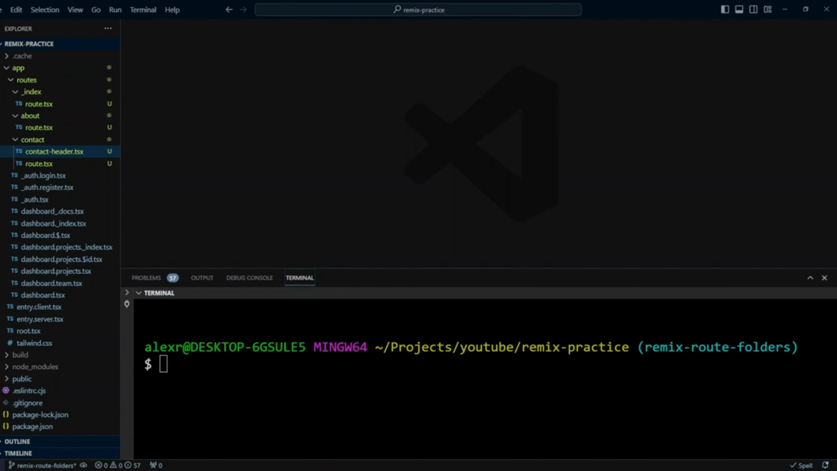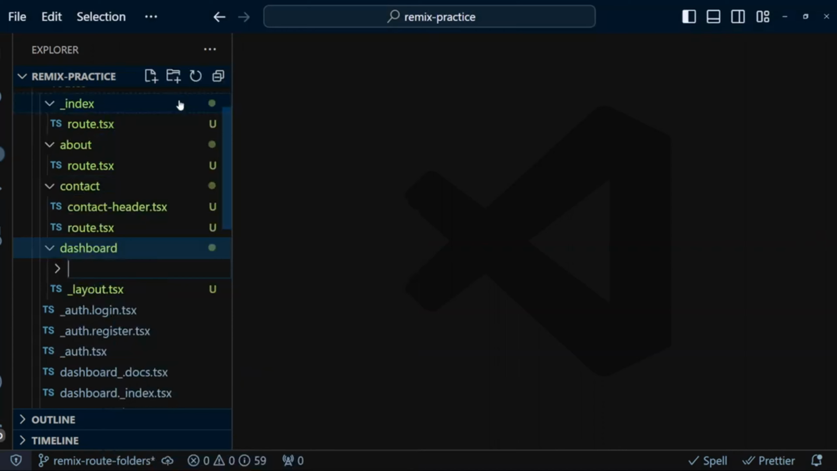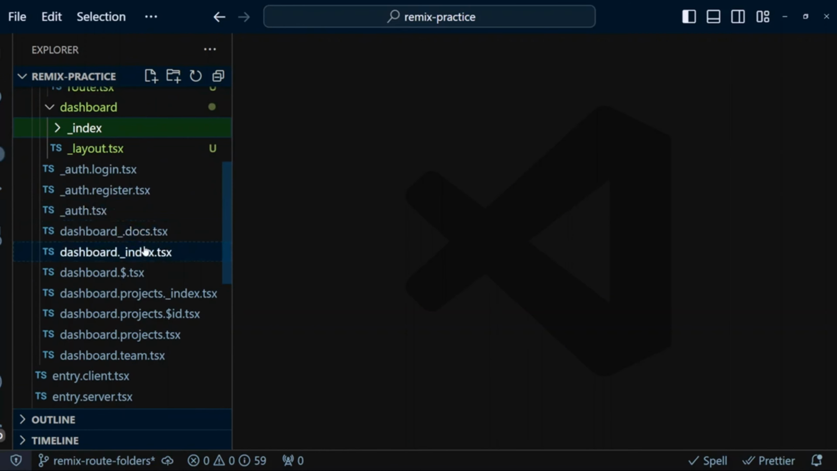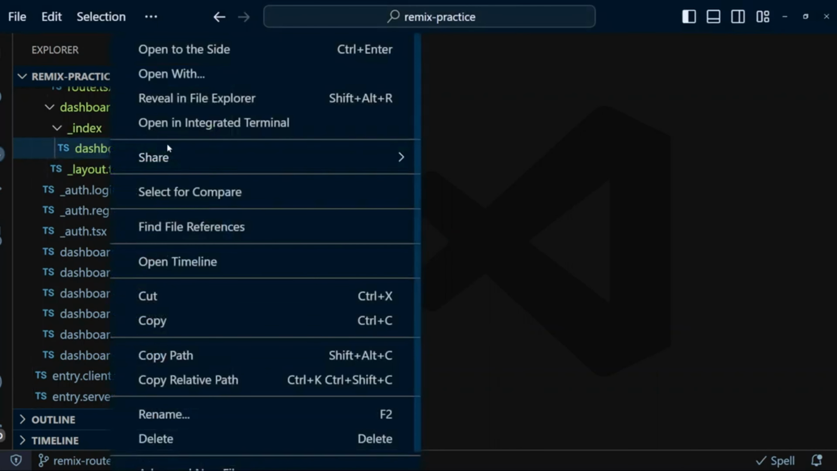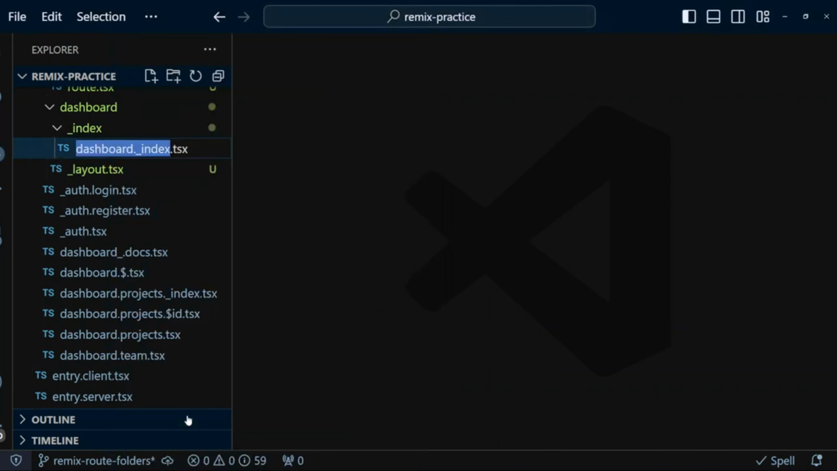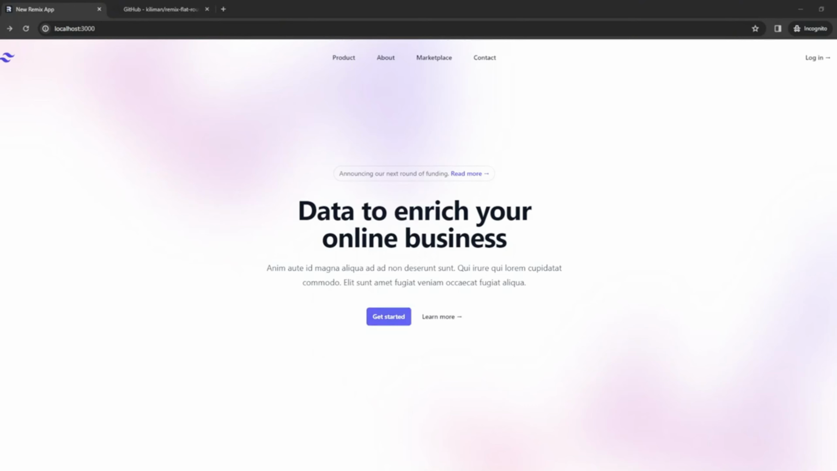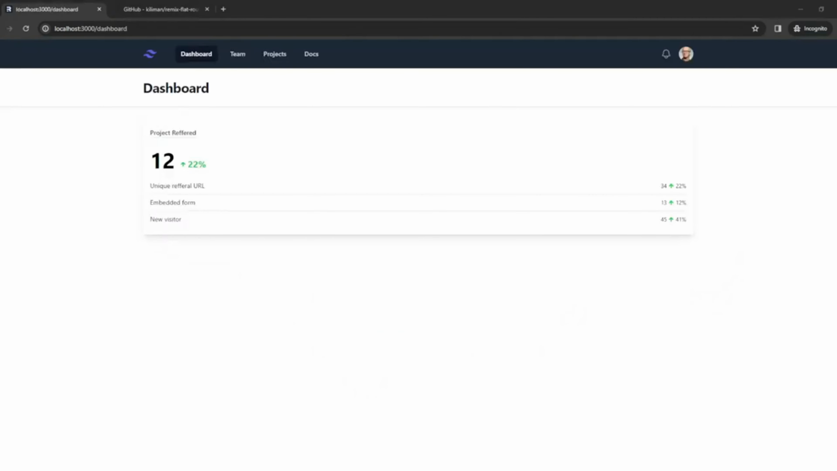Now let's create a new folder in the dashboard folder and call it underscore index. And then we're going to move dashboard underscore index.tsx into this underscore index folder. So let's rename this file to route.tsx. Let's go to the browser and check if the dashboard route is still working, and it is.